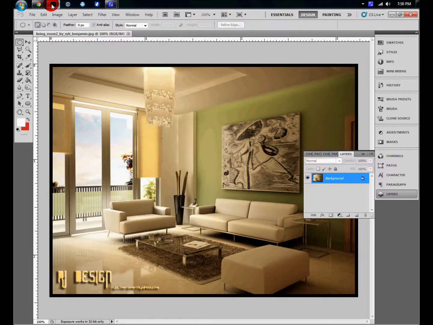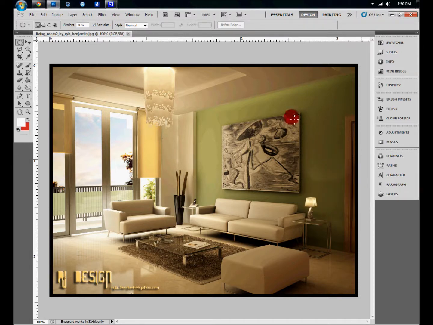Hi, this is MyPhotoshopTuts here, and I'm here to show you how to replace this back photo on the wall. And we're going to be making it a new photo. Now the first thing we're going to want to do is create a grid.